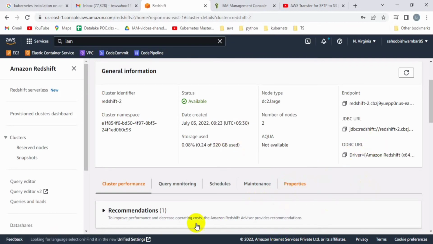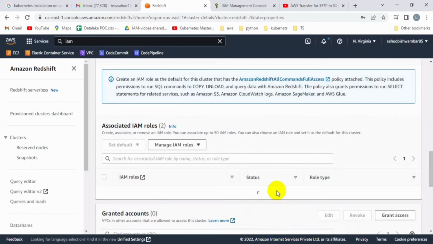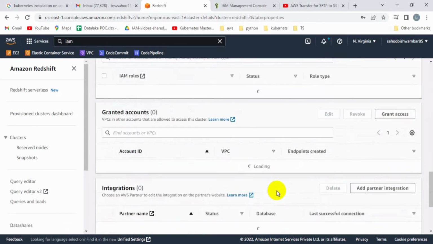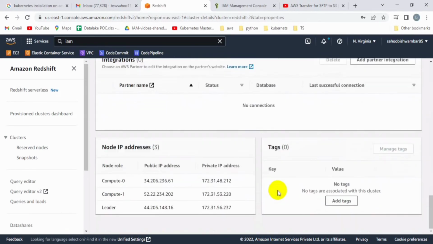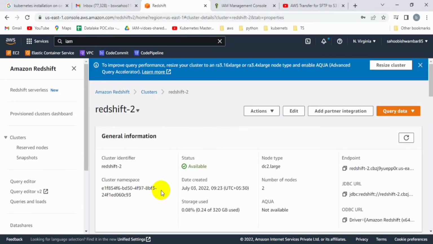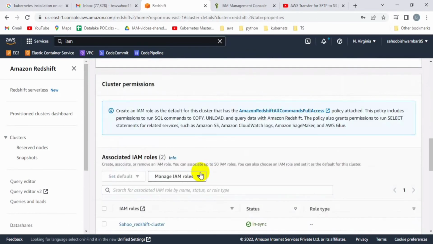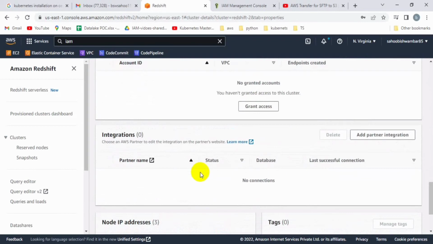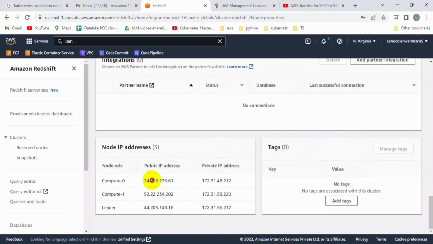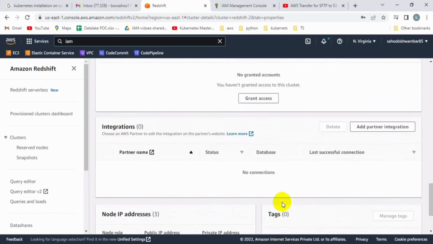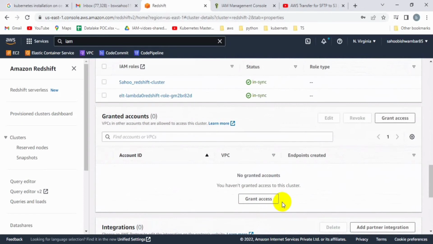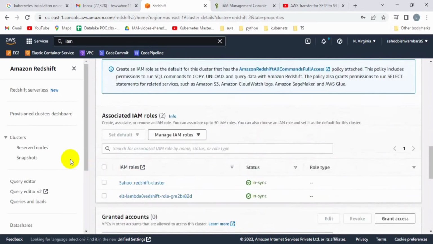you can see on the right hand side, you can get the endpoint. If you want to connect Redshift through JDBC, you can connect with that. Here you can see all the nodes, and all the IPs are also shown below. You can also see whatever role I am using, and the public IP. There is one leader node, and the public IP and the private IP are shown under the properties.